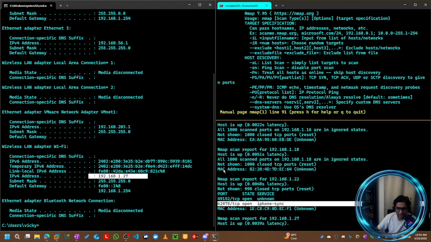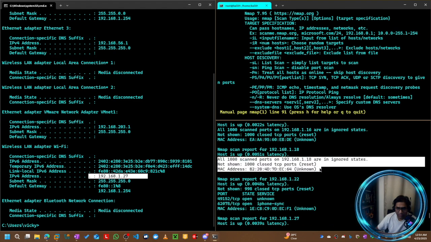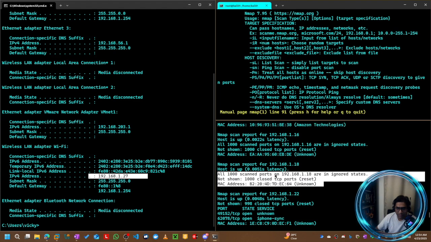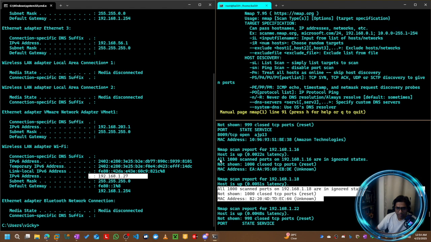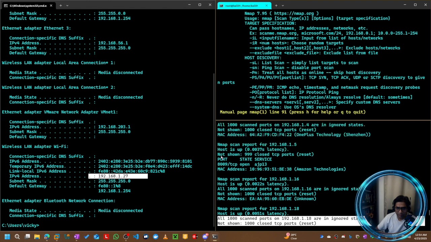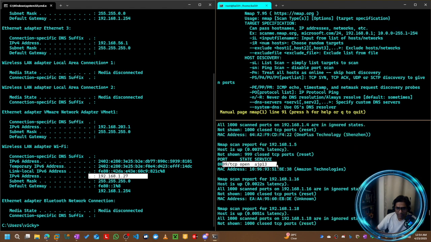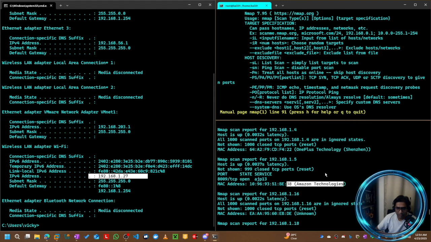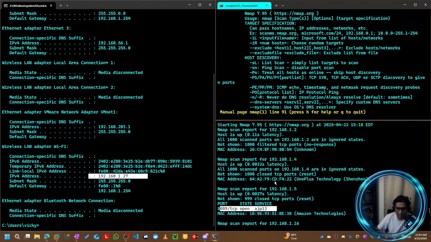Okay. And this is 18. I believe this is one of the devices there. 16. 5. EGP30 state service. Amazon Technologies. Okay, I need to find out what this port is.